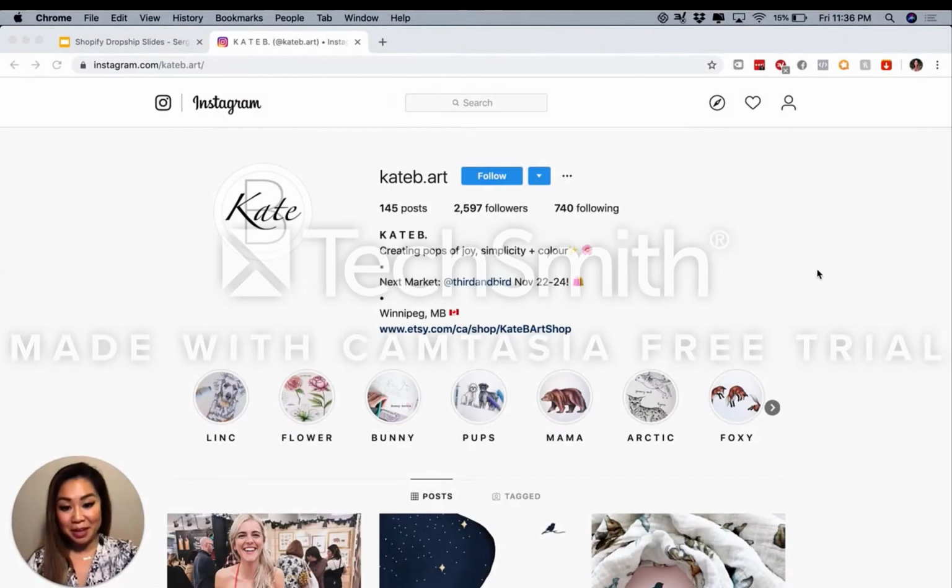So I have this page pulled up right here, and basically you just want to see what other stores are doing, and if other stores are doing maybe exactly what you want to do, then you want to think about how you can be different and how you can angle yourself in a different way that people will want to come to you instead.